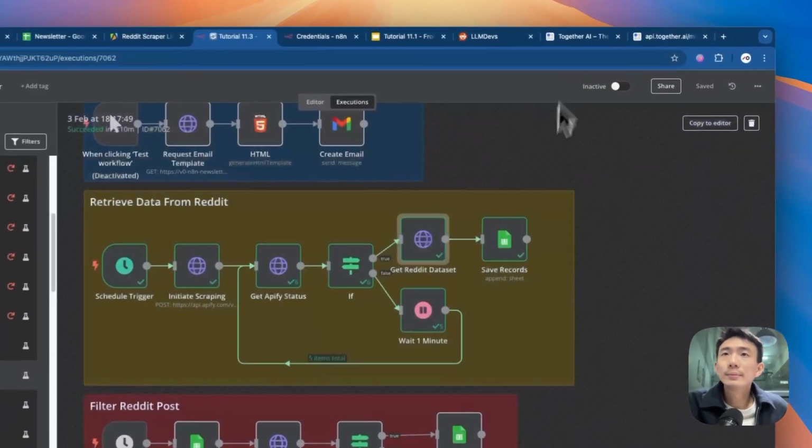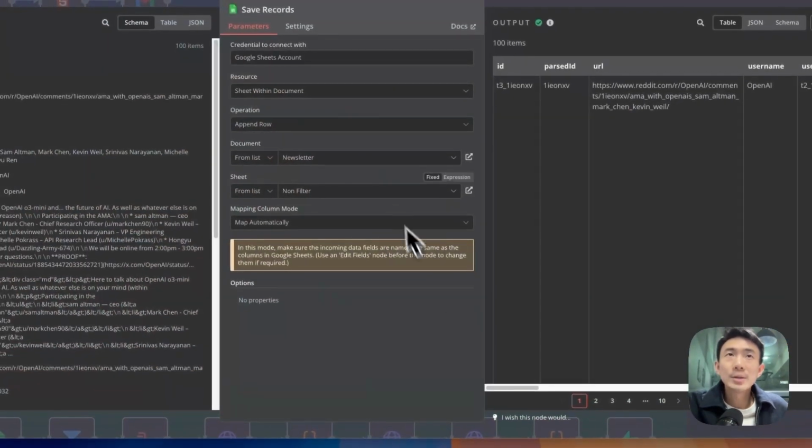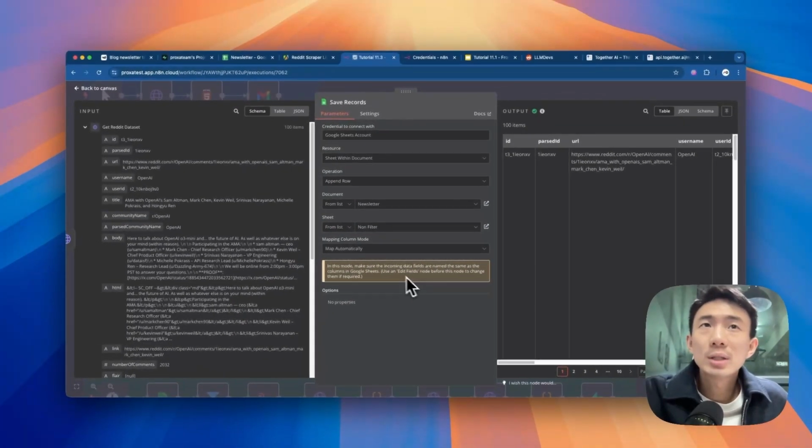It's done. We'll save the records. Basically, connect with your Google Sheets account. Operation, we choose append row, and then map automatically is all right. Okay, so that's it for the first workflow.